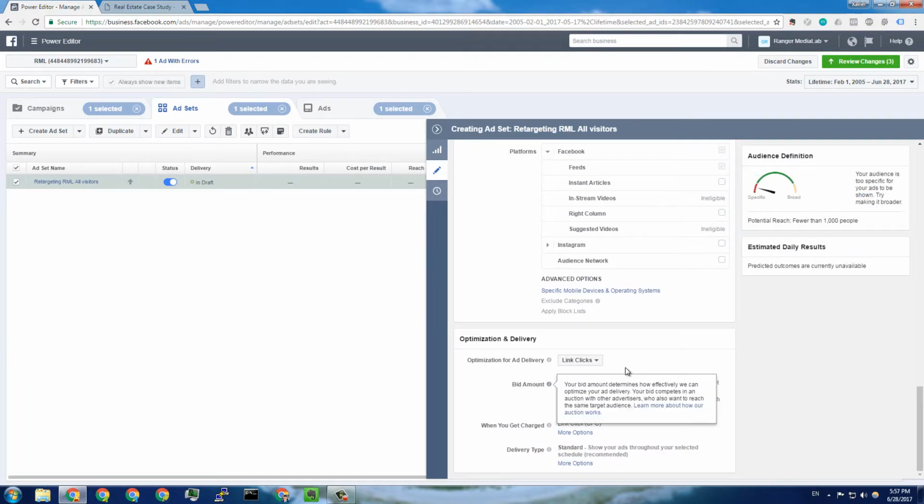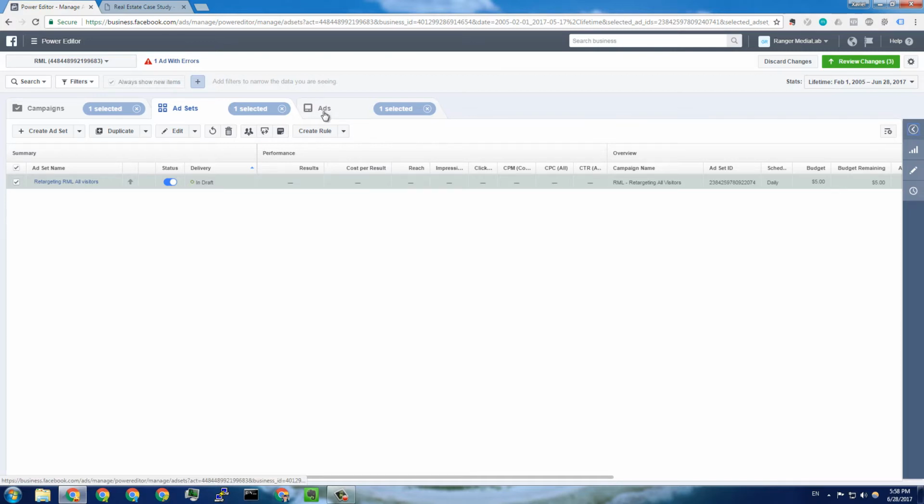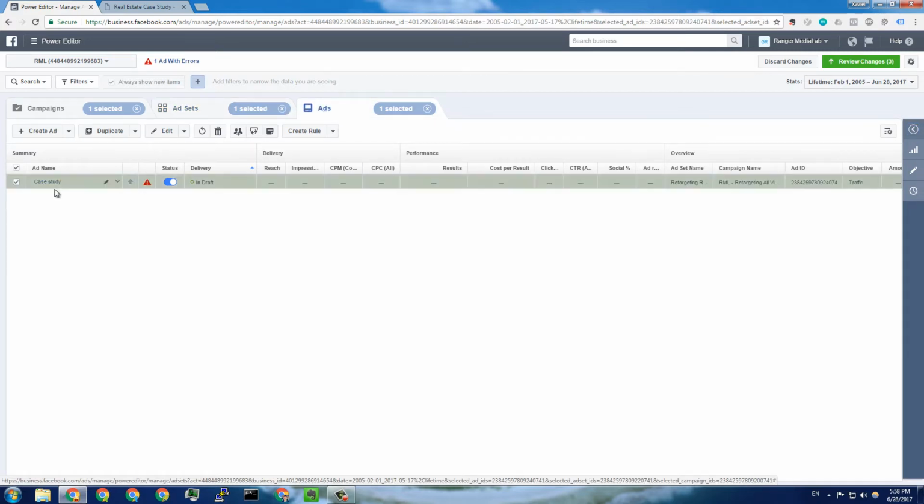And then the bid amount automatic is fine for this type of ad. And then we want to optimize for links. Basically, we want to drive the traffic back to our website. So that's it. So we can close that. And now let's go to the creative. So if I expand this.